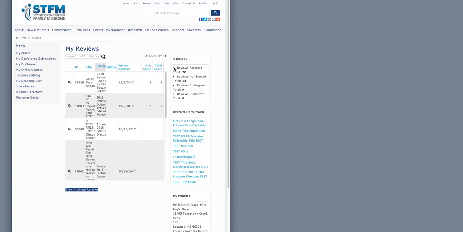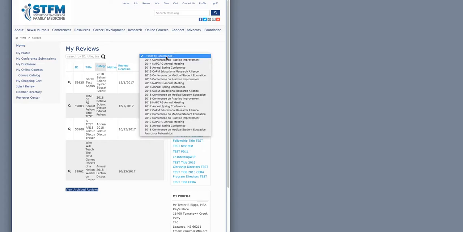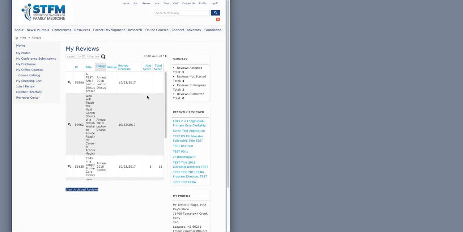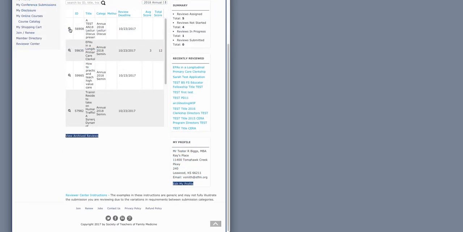To see reviews that are currently assigned to you, you'll need to filter by conference. In this case, we'll choose the 2018 Annual Spring Conference. The page refreshes, and you can see all of your currently assigned reviews. To view your submission, click on the View icon to the left. It looks like a magnifying glass.